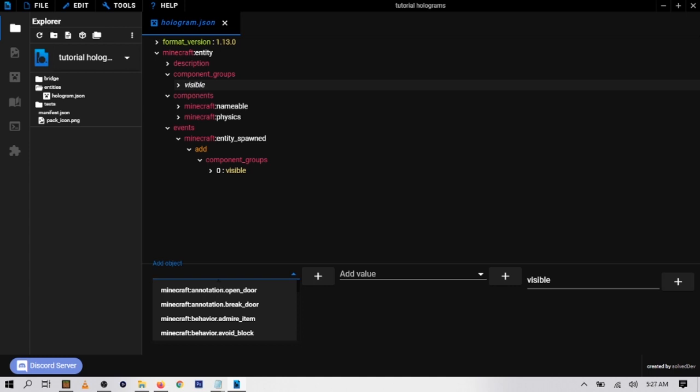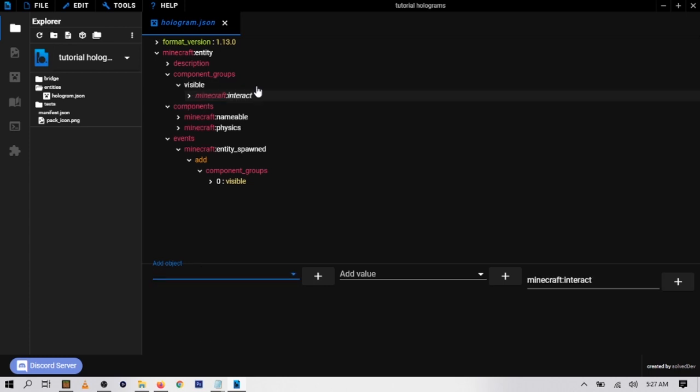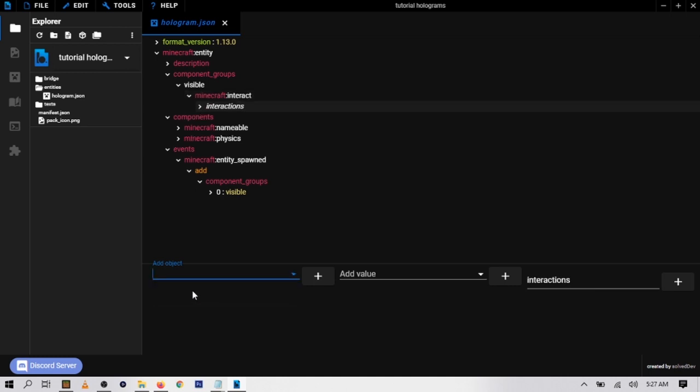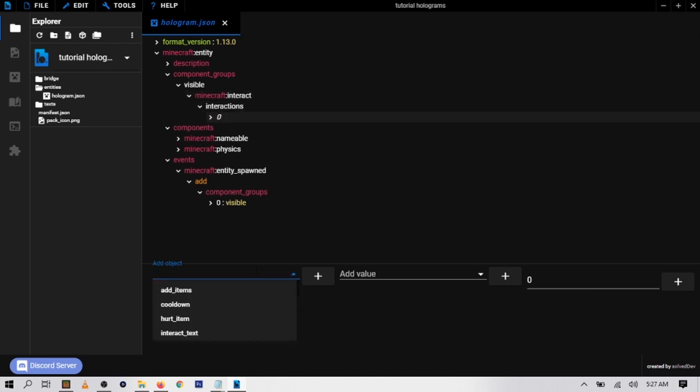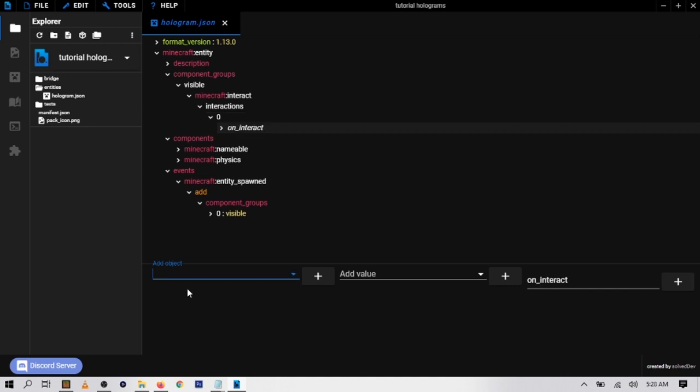And we want to make it so when the player interacts with it, it becomes invisible. So click here where it says visible and type interact and click on this one, Minecraft interact, and when this one is selected, go down here again and click on this one that says interactions. Then 0, click on it again and you're going to get a few options here. Go to the one that says on interact, click on this one.